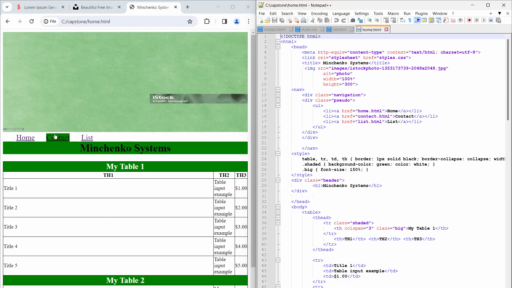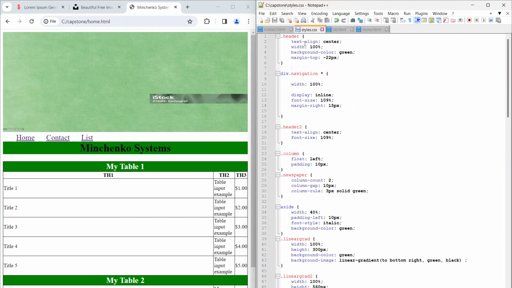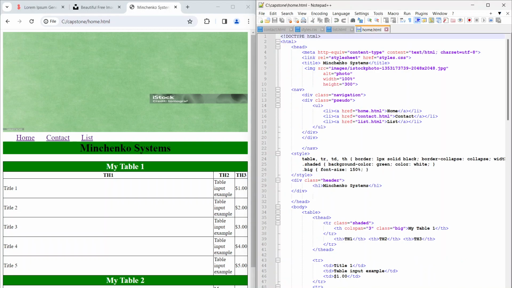Contact, which takes you to the contact HTML. List, which brings you to list HTML. And let's take a look at that pseudo class in our Cascade style sheet. And as you can see, this styles CSS is linked to our HTML document up here.